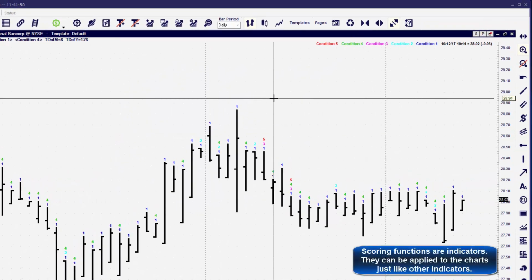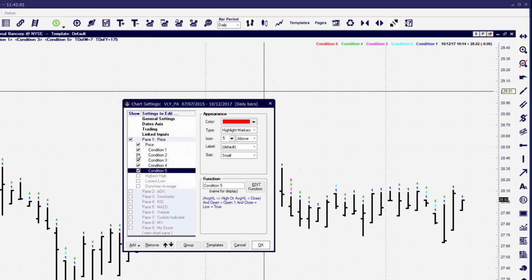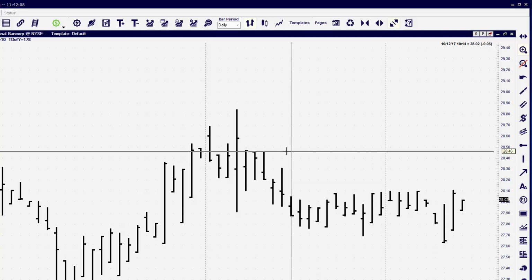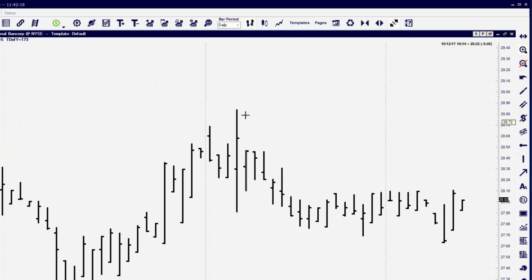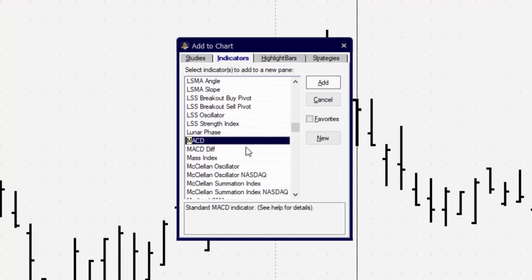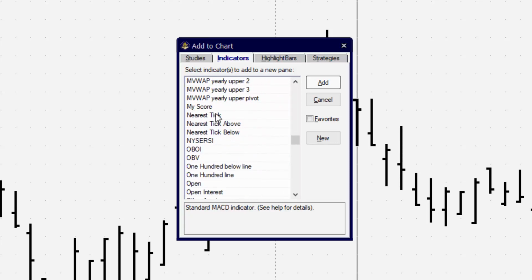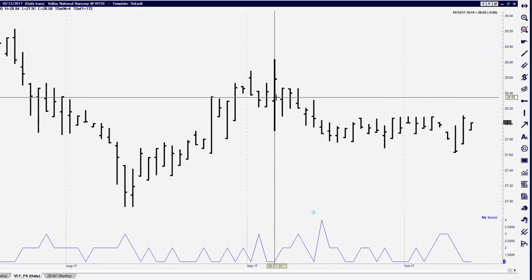Now let's take a look at how we can use our scoring function on the chart window. I'm going to remove my individual conditions here because this scoring function is going to replace that. It's going to replace having to watch or look for those individual highlight markers, as opposed to looking at a particular score. A scoring function is a type of indicator, so we're going to apply this to the chart window by the Add to Chart feature, and we're then going to go to the Indicator tab and locate My Score. And then we'll apply My Score to the chart by clicking the Add button or by double-clicking My Score.